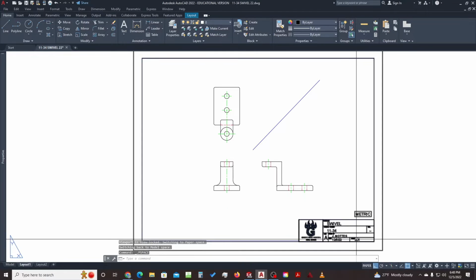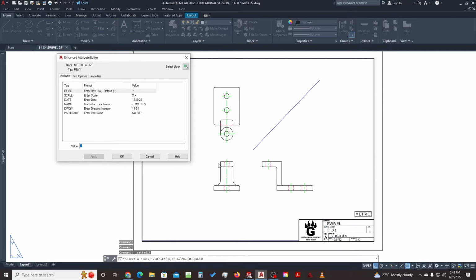Before we leave paper space, let's double click here and add the new scale. This is going to be 1 to 2. So just swap the X's.